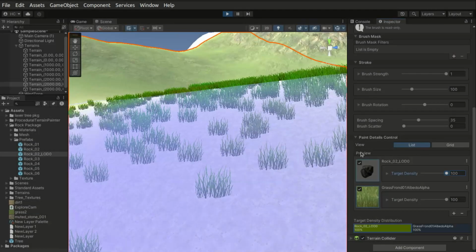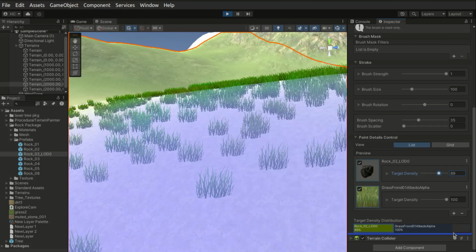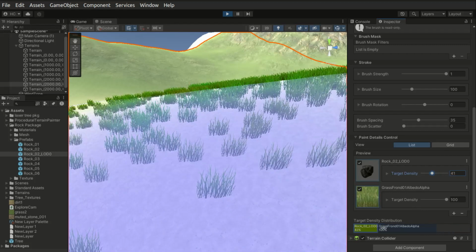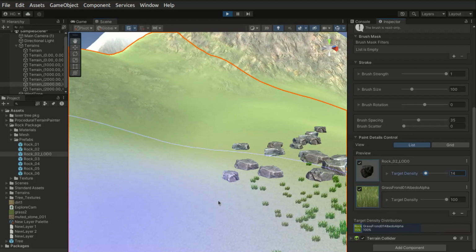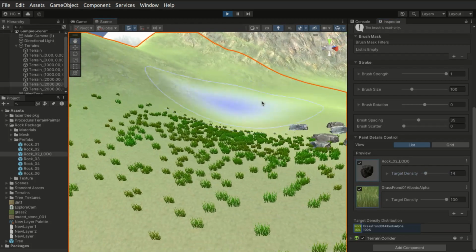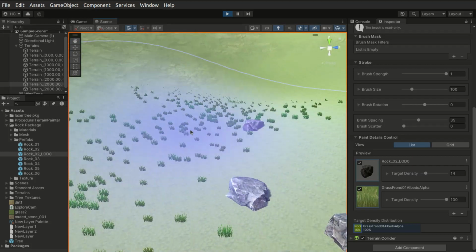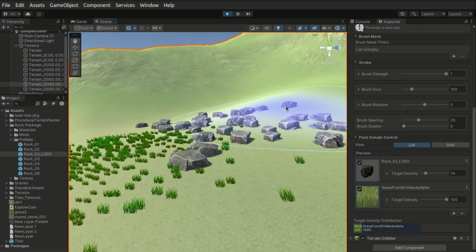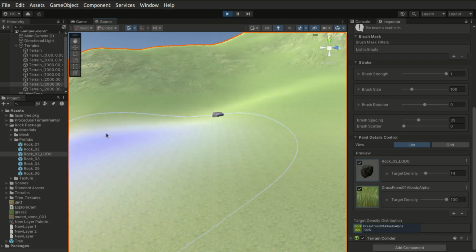If we check both the rock and the grass, we can specify the density for both of them. That means the chance of spawning a rock can be made lower or higher within one click. And we can see more grass is being spawned than a rock. To remove details, we simply hold down the shift key and click on the terrain. All the details within the brush area will be erased.